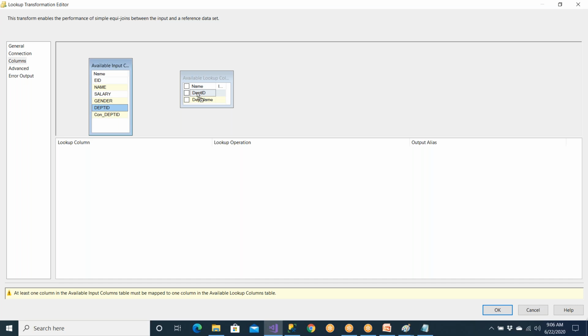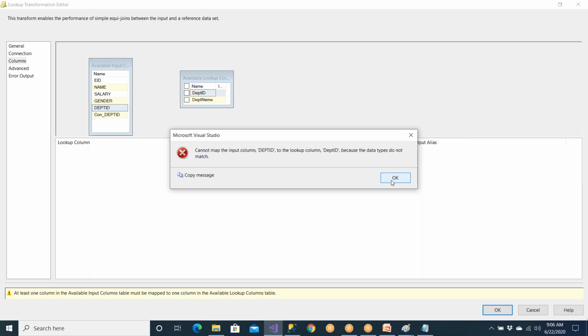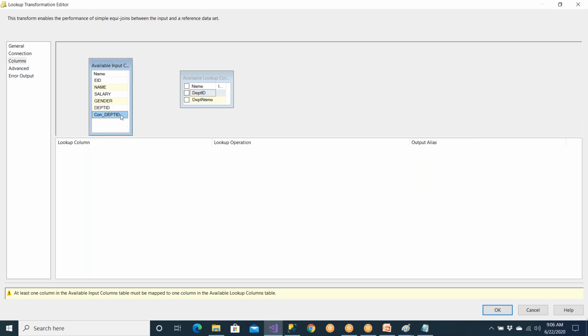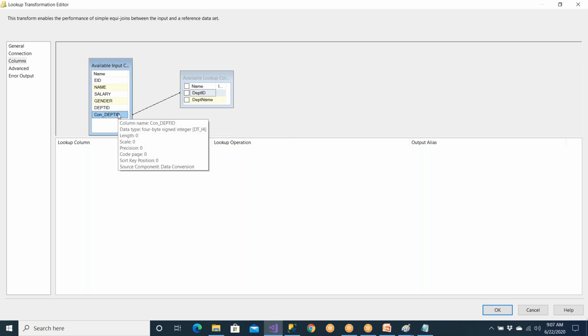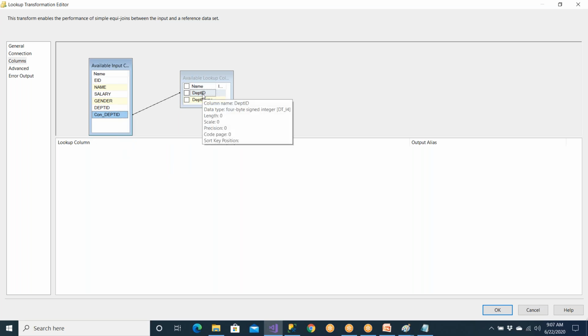If you map this, you will go mad. You have to take this and go and leave it on this. Now this and this is mapping, so you mouse over it. 4 bytes and integer, you mouse over it. It is 4 bytes and integer. So you can see whatever you want to see.